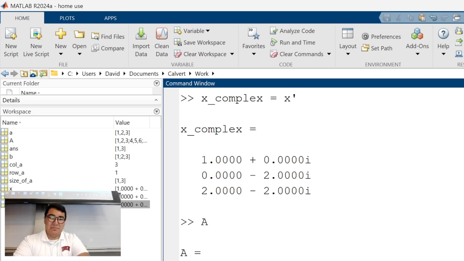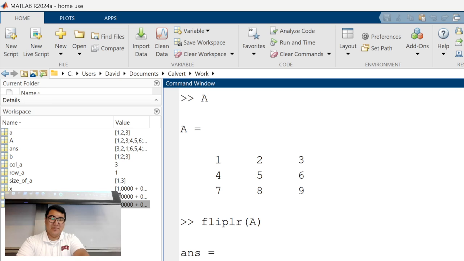So let me show you flip. I don't know what flip is, so I'm going to press the tab button. Ah, see? Flip LR, flip up, down. Let's do flip LR. What's it asking for? It just asked for a variable, A. Look what it did. It flipped it left, right. What does flip do? Flip A.